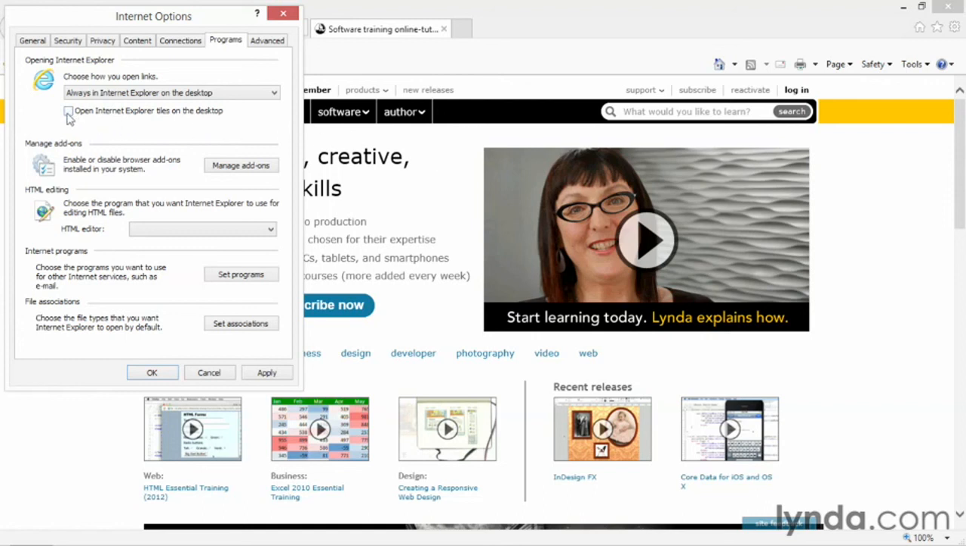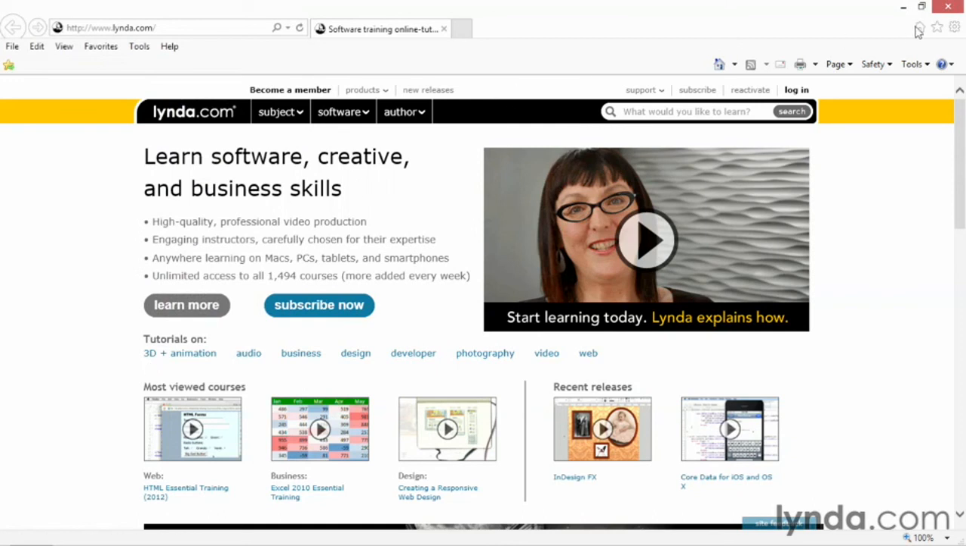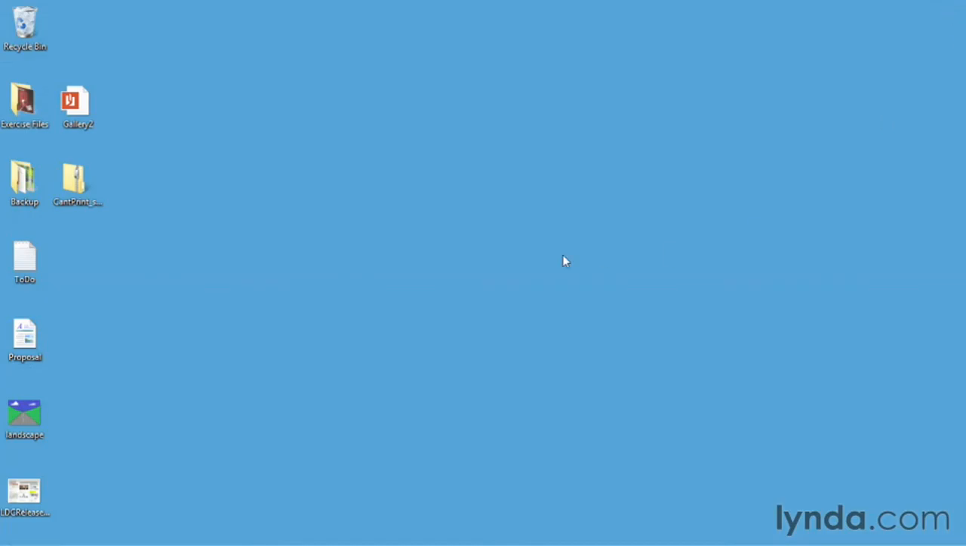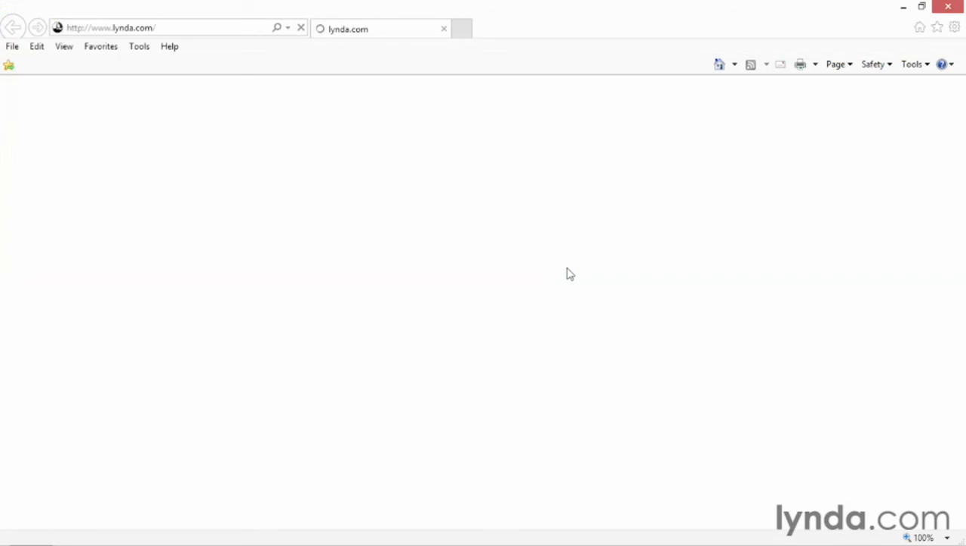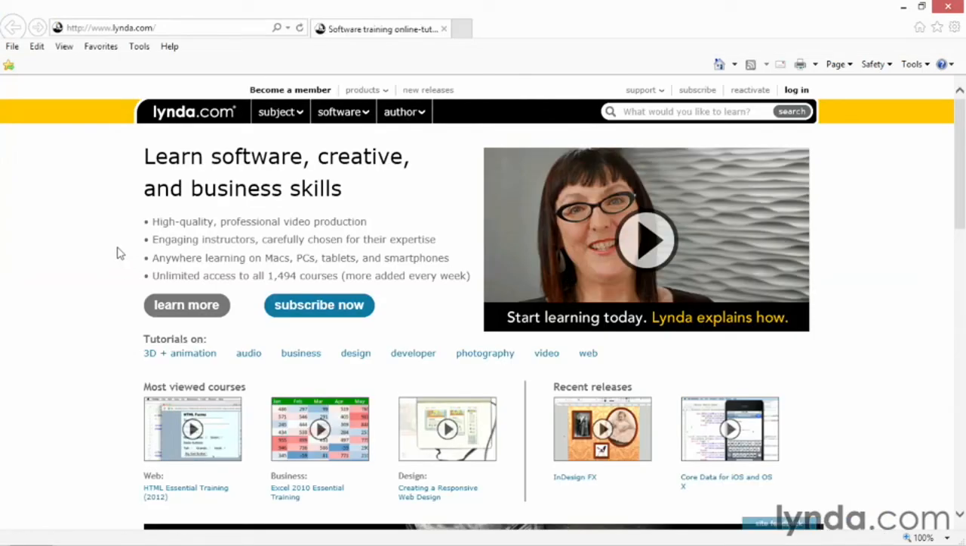But we can take it a step further by clicking the checkbox right below, which is labeled Open Internet Explorer Tiles on the desktop. So even the tiles from our start screen will take us to this desktop version. When we click Apply, we lock in those settings, click OK. Let's close up Internet Explorer. We'll go to the top right corner and click the Close button and return to our start screen by pressing the Windows key on your keyboard. Now we can go to either of these tiles that we've pinned or to the Internet Explorer tile itself and click, and we'll be taken to the desktop, launching Internet Explorer, the desktop version, every time.